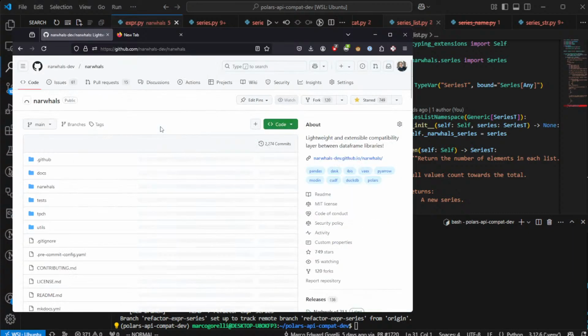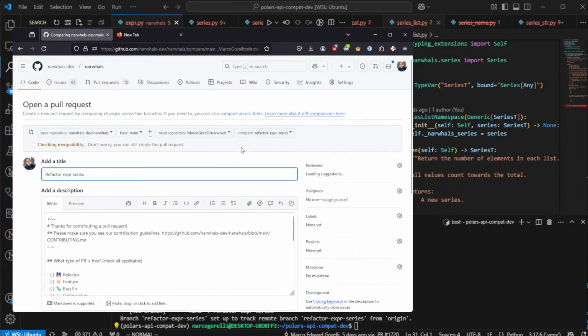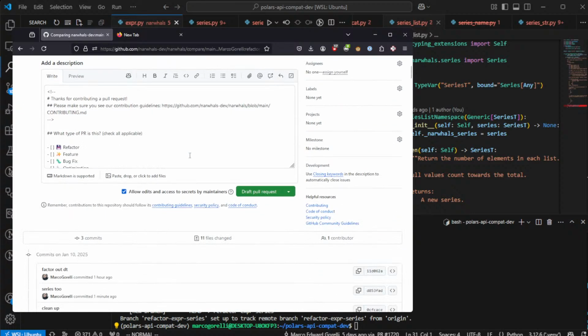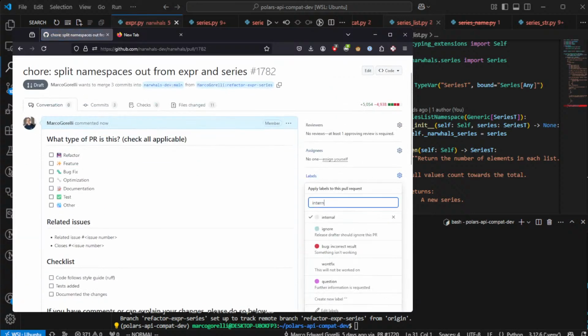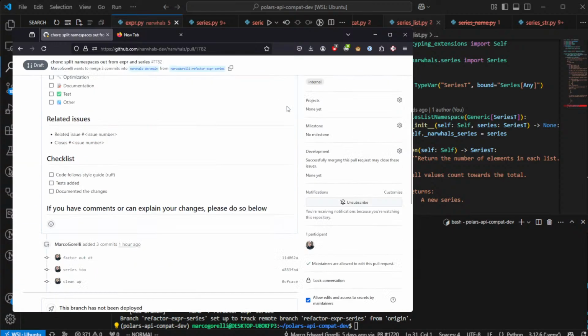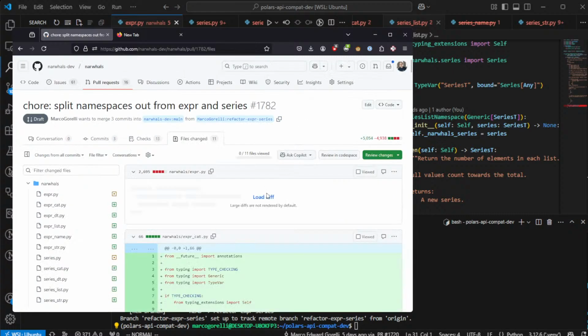Let's go to Narwhals. And yeah, let's do this refactor. So, split namespaces out from extra and series. And let's label it internal so that this shows up in the release notes. And yeah, let's make sure to review our own PR.